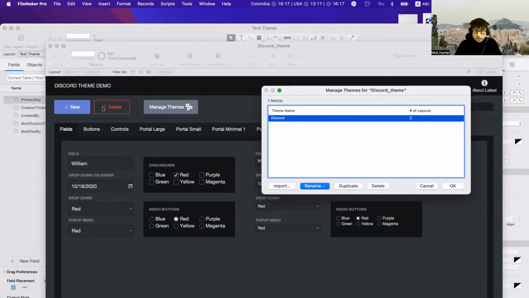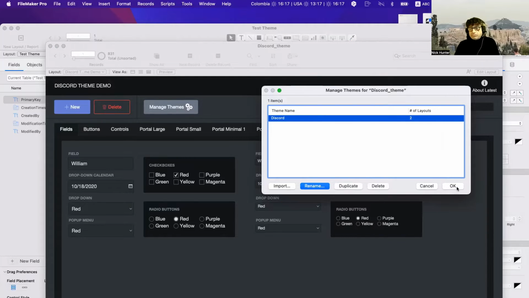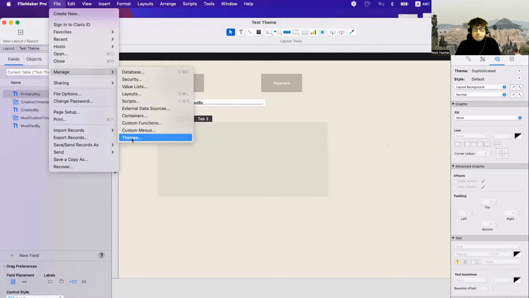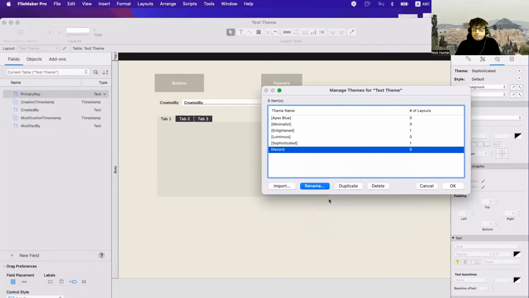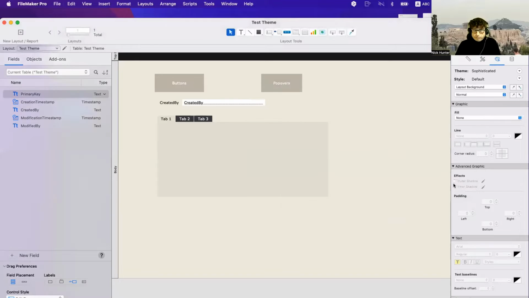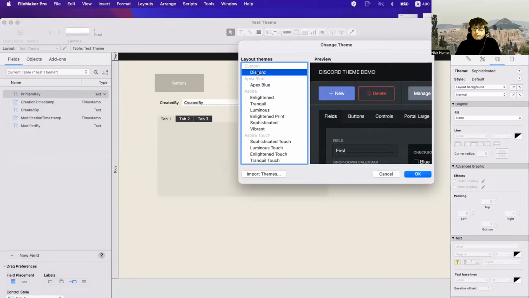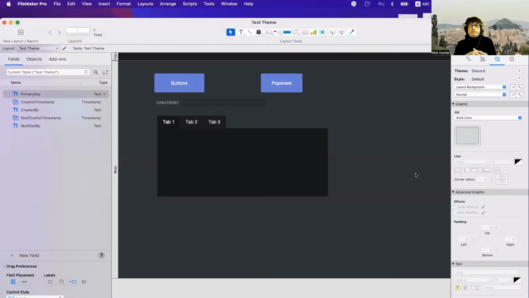So you can copy this theme, go to File, Manage Themes, and paste it. Now this theme is available to you. So I can come here and change. I have a custom theme, select Discord, and press OK. Now I have this theme available to me.